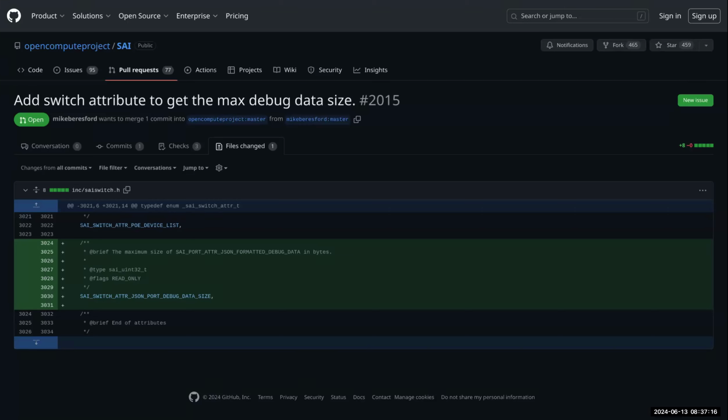I'm just thinking the other way. What if we add both the switch and port attribute? So when both are defined, we can say the port attribute takes precedence. If the port attribute is not defined, then the switch attribute takes precedence. That way, for implementations where you have a common size, I think the switch attribute would suffice. What do you think, Ravi?